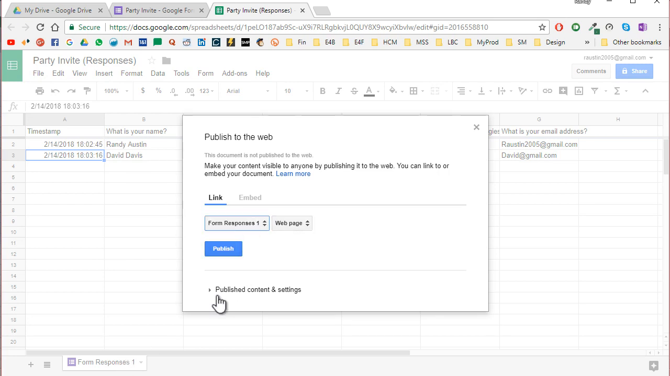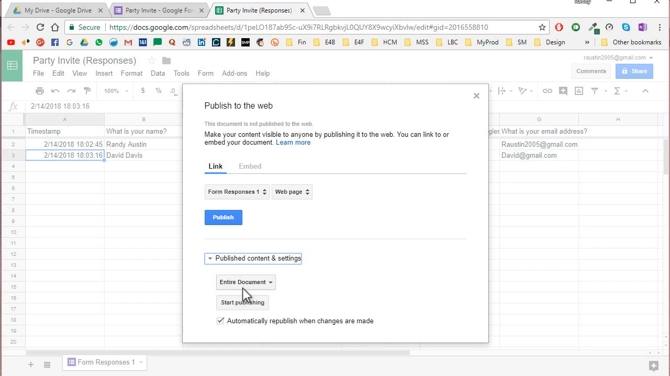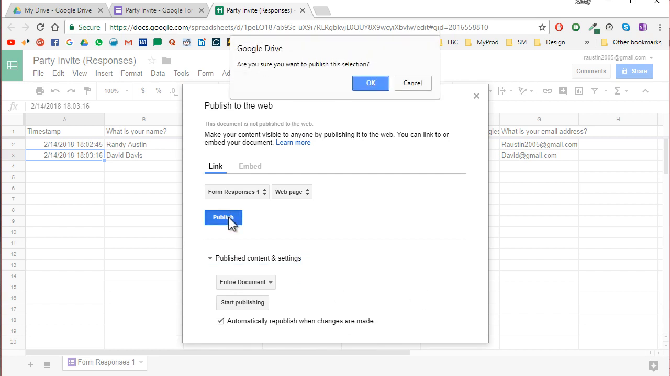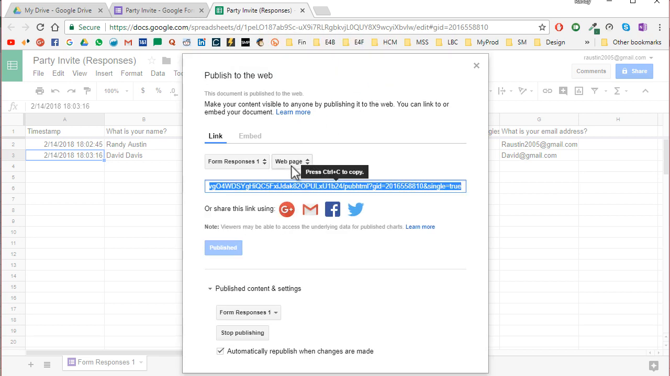We do want a web page. We have some content and settings here. We can leave that the same. It just allows us to automatically republish when changes are made, which is what we want. So that's already selected. Go ahead and click Publish. Click OK on the confirmation, and then that's going to give us a link.